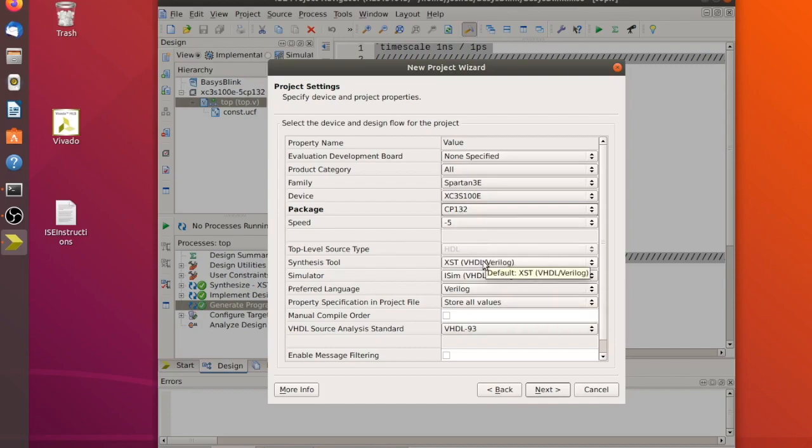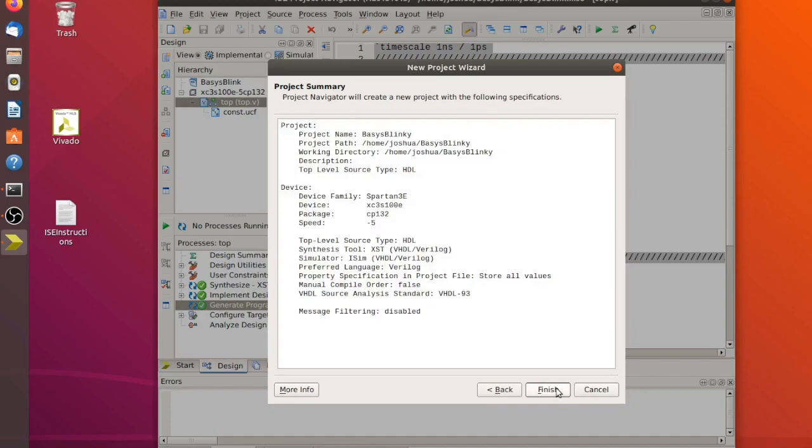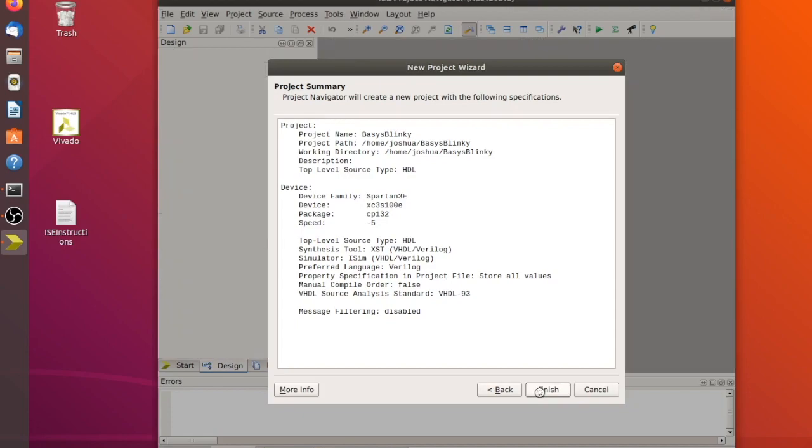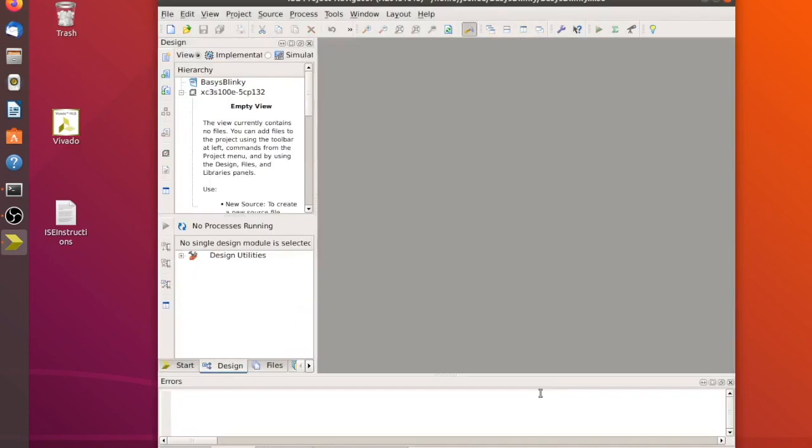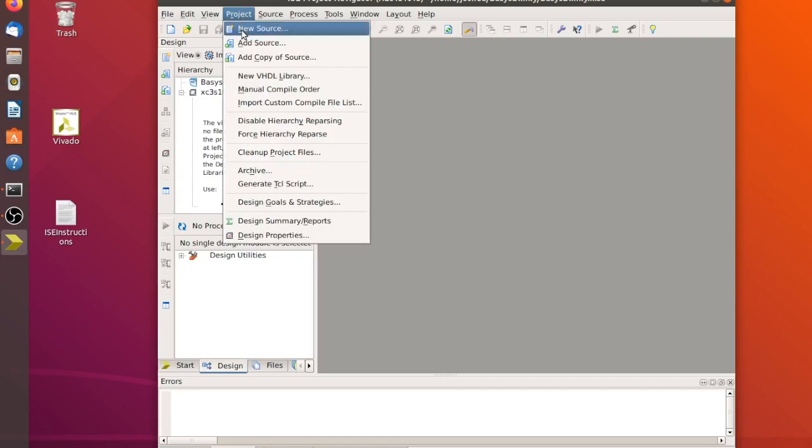Then we'll leave the speed. XST, the synthesis tool, is fine. The simulator's fine. We're going to want to make sure that that's Verilog. Store all values, VHDL. Go ahead and hit next. This is just a summary of the project, so we're going to click Finish, and that'll start up our new project here.